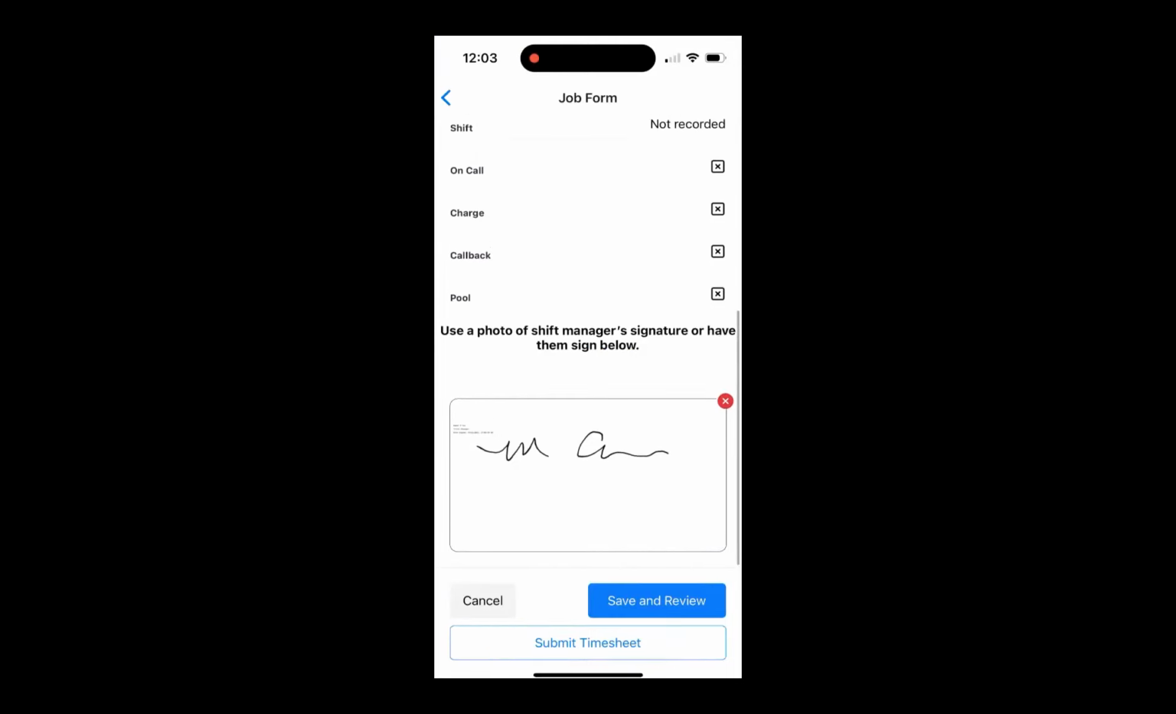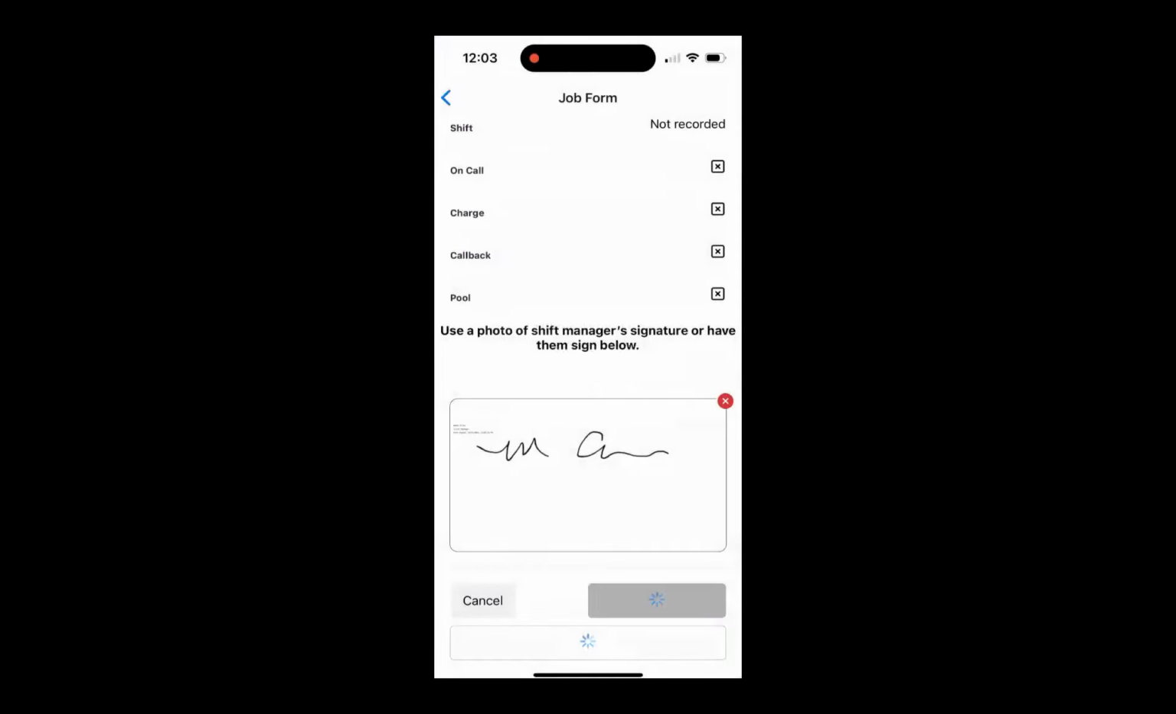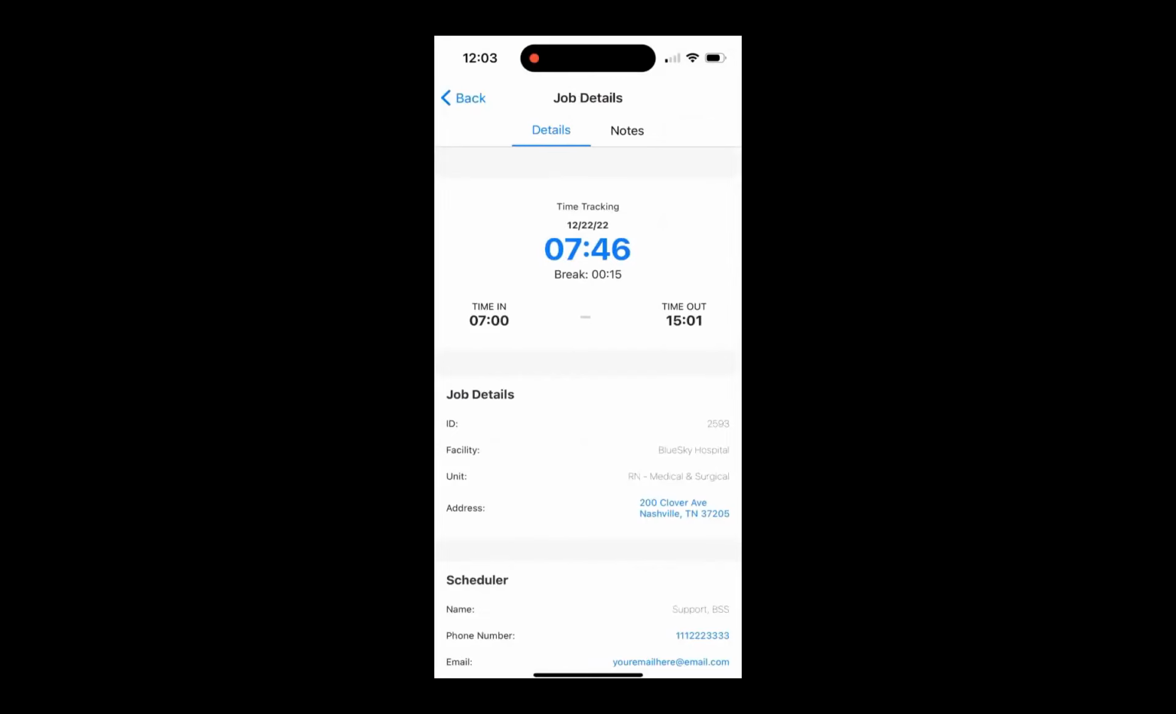When selecting Submit, you will see this pop up. If you tap Confirm, you will see a summary of the time entered. If you tap Cancel, you will return to the previous screen.